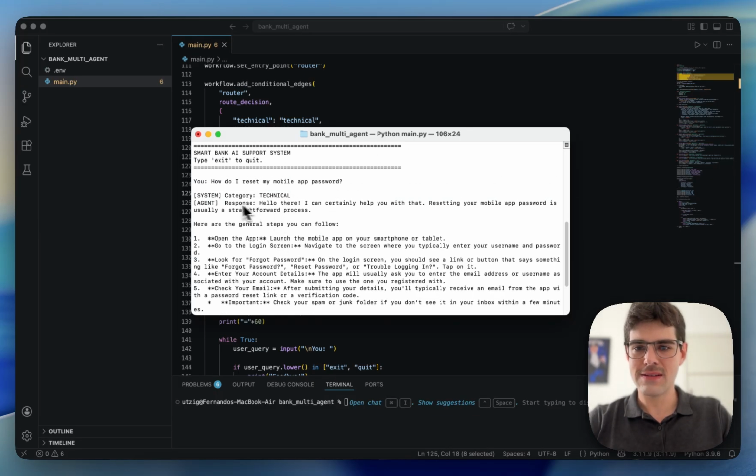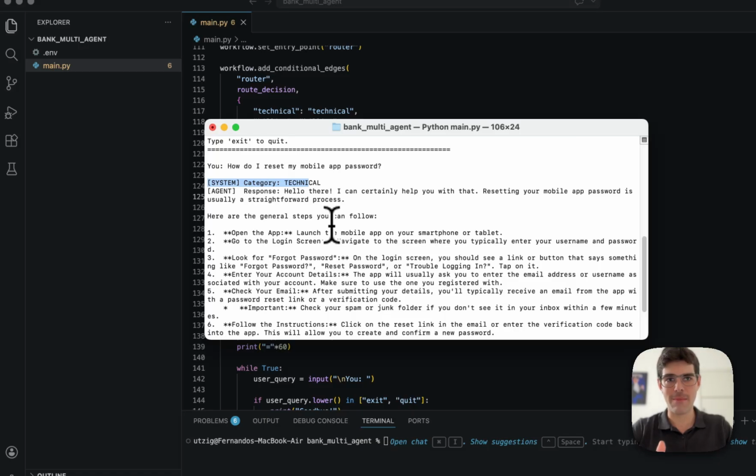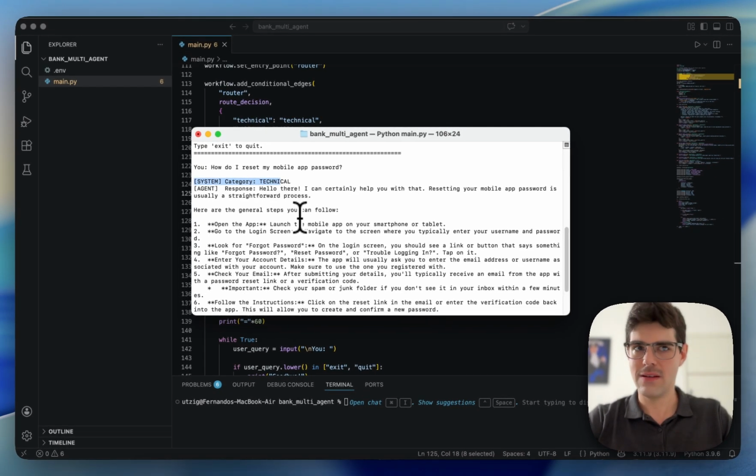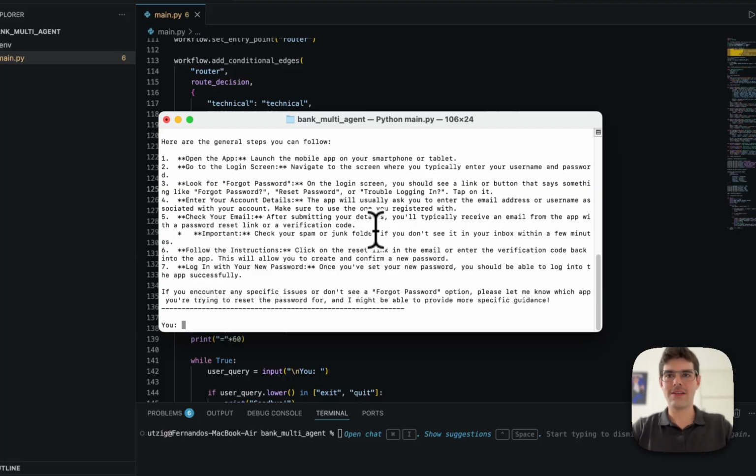How do I reset my mobile app password? As you can see, the router correctly classified it as technical, and the agent provided a step-by-step guide to reset the app. So this is perfect. Let's test another query.